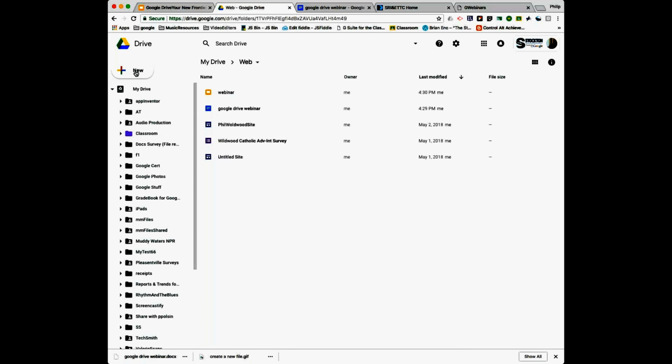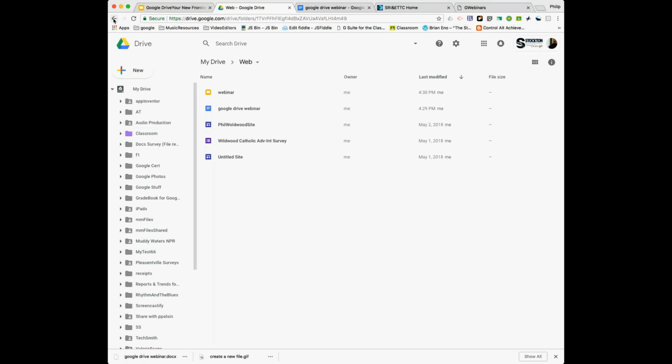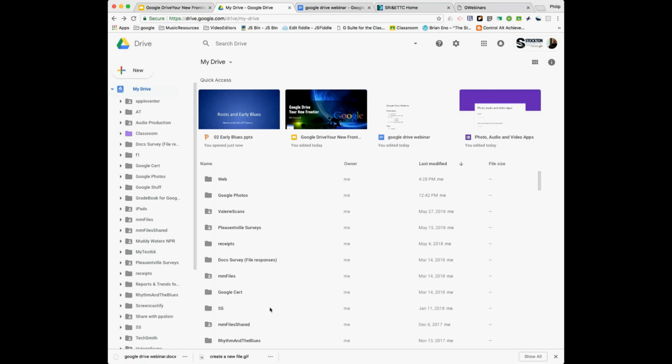I'm going to go to the new thing again. Actually, let me put this outside. I want to get out of my folder and just be in the root of my drive, and I'm going to go to new, and you'll see these two icons: file upload and folder upload. If I go to file upload, let me just go to my desktop here.